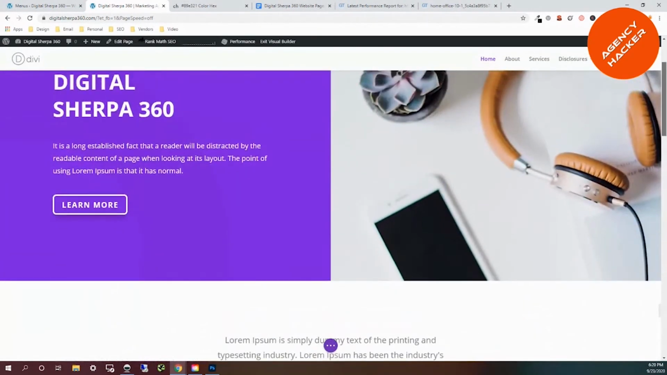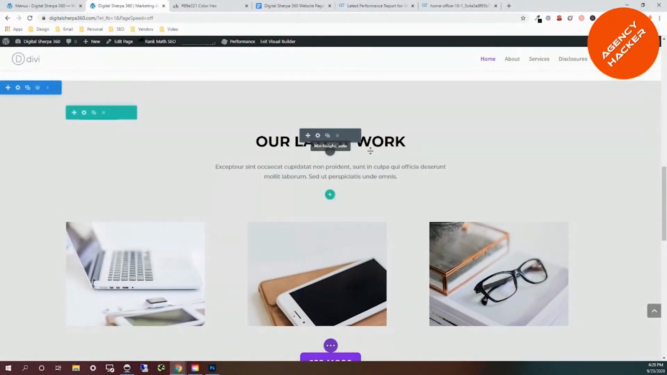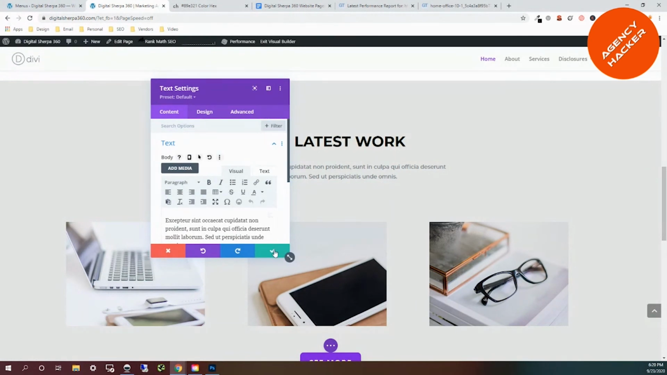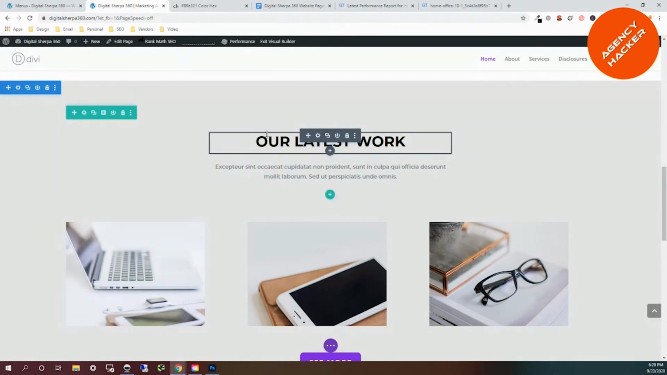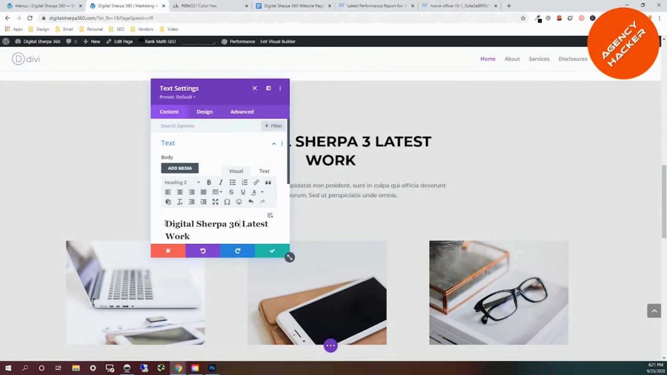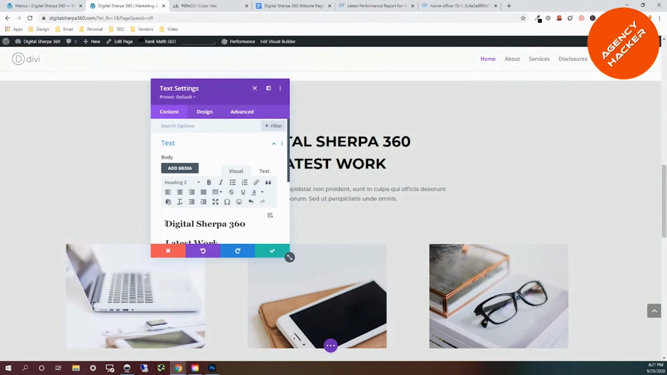Let's say here. This is probably going to be an H tag, okay? So I screwed something up. I don't want you to see that feature within Divi. So here, I'm going to click on the gear. Our latest work, that's an H2 tag. I'm going to change that to digital Sherpa 360 latest work.